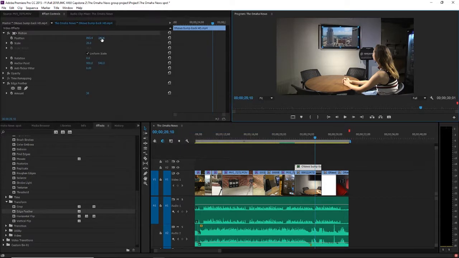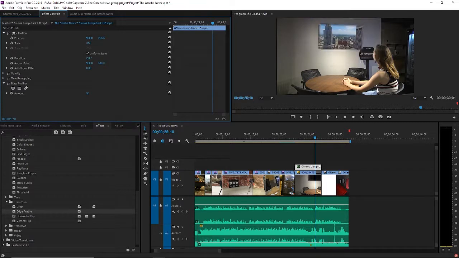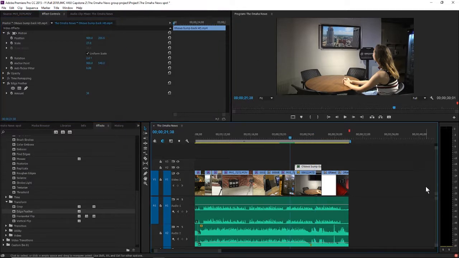Okay, so I think I'm gonna rotate this a little bit, just so it fits. So I'm using the rotate and I'm dragging left and right. Okay, I might make it just a hair bigger. Okay, let's see what that looks like.